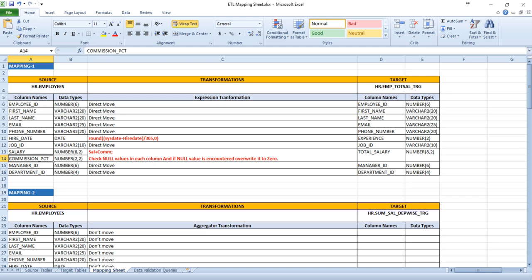So these two things, and one more is hire_date. I have some rules on these particular columns. Before moving the data to the target, I want to apply these rules on those columns. That is basically called a transformation. Transformation means there is a rule which we need to apply on the columns. If you observe, in the employees table we have a hire date, but in the target table the column name is changed. Here it is the experience column.